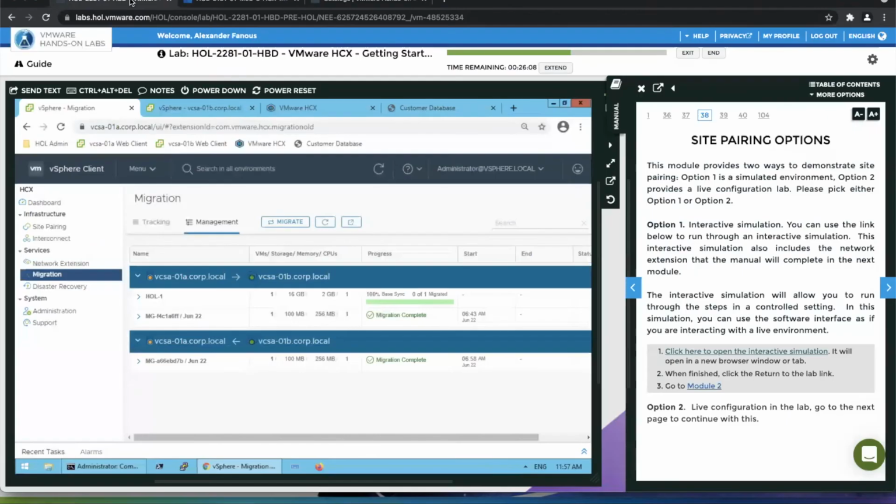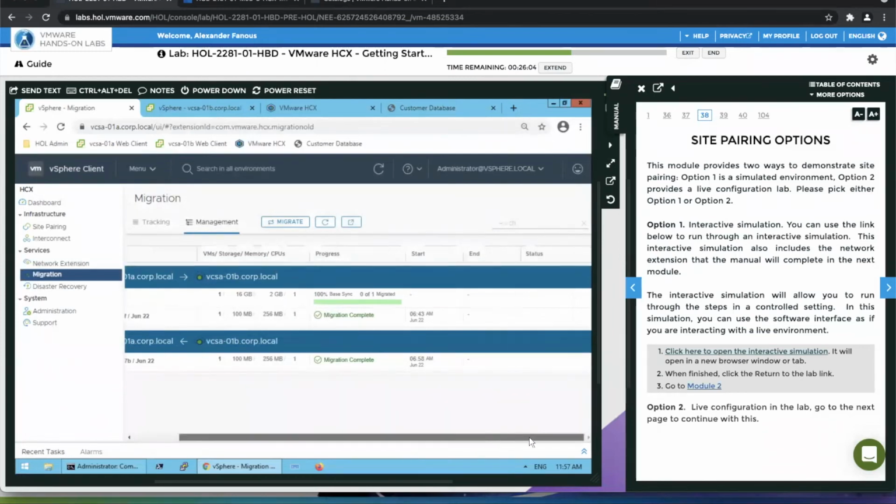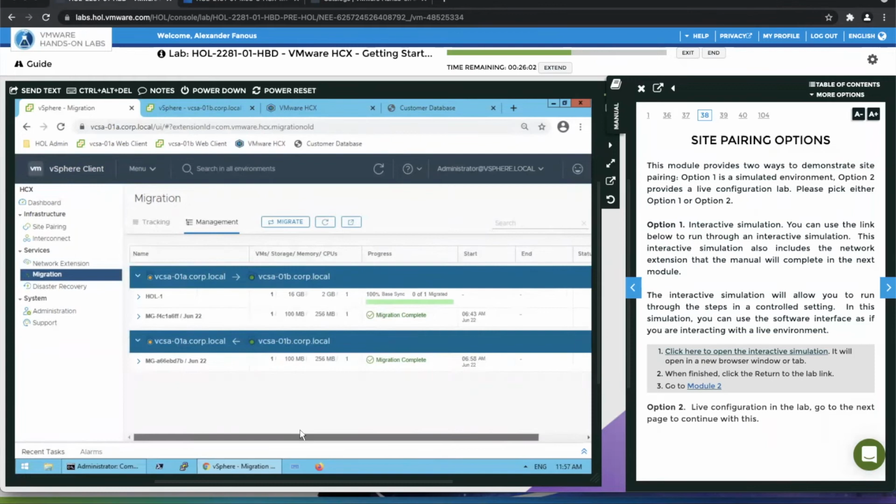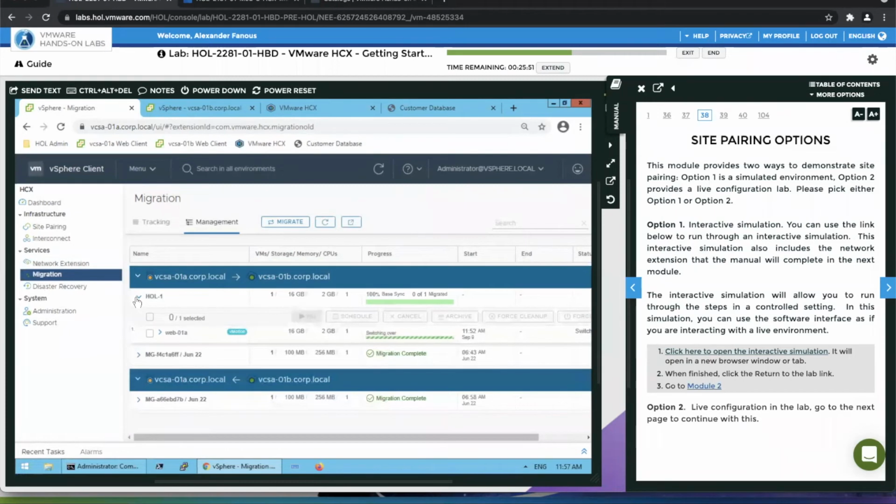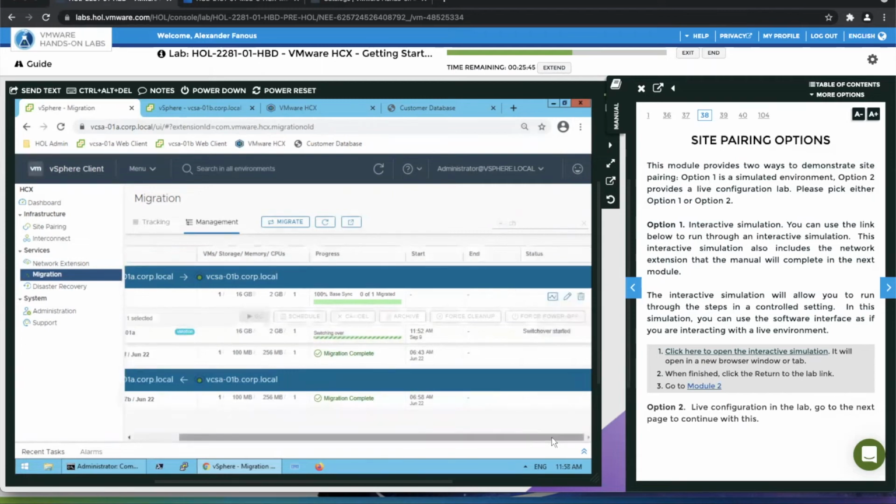Let's go back. Now we can see we have a base 100% base sync, so it's still cutting over. I'm going to click the refresh button here. And then one of the things we can do here is we're going to do this drop-down menu on the left side of that group name. We can see there's one VM, it's switching over here. I'm going to scroll to the right. And then we have a couple icons here. We can delete the group, edit the group. I'm going to click on this one, which is group info.